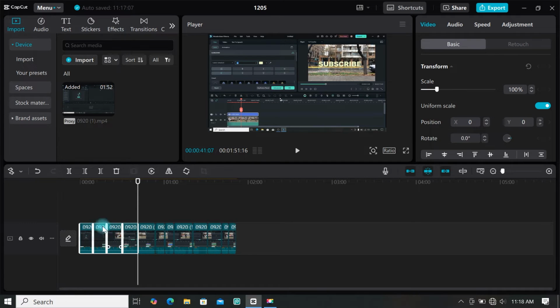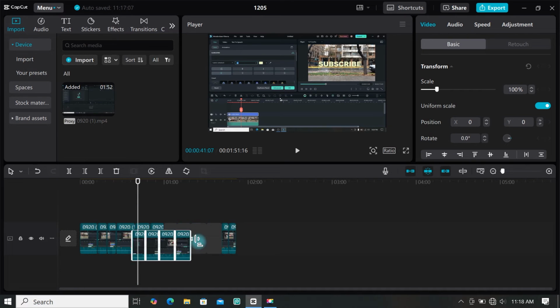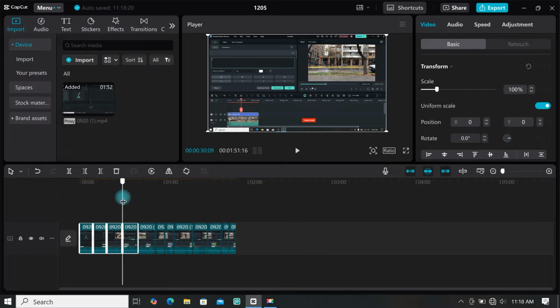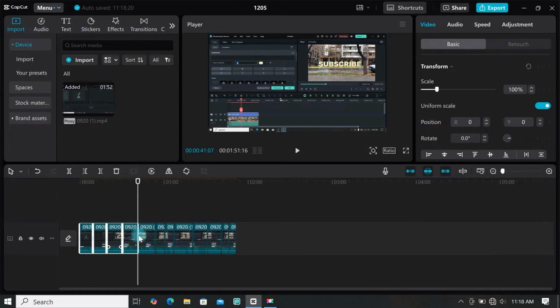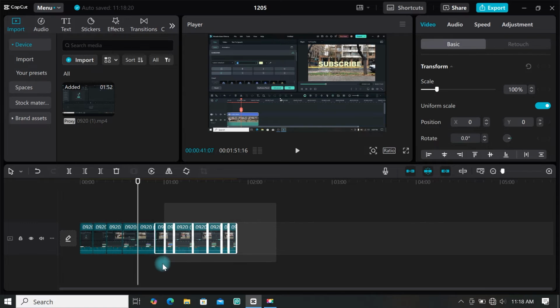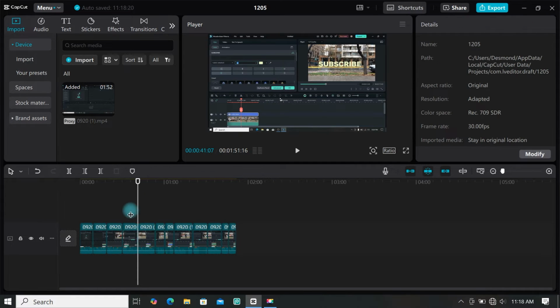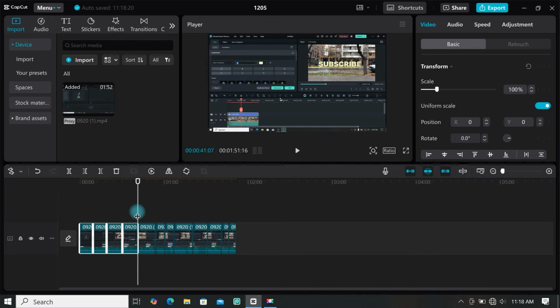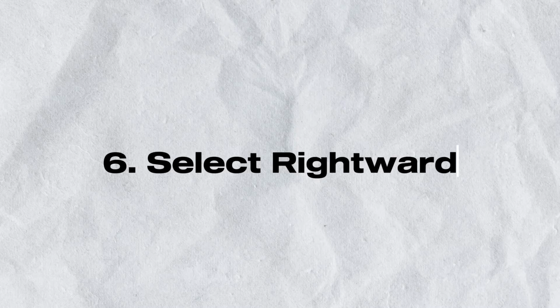As you can see, all my videos have been selected. Then I can move it to anywhere that I want to move it to. And this also makes it very easy when you have long videos that you are editing. So this makes it easy to select multiple clips at once. Instead of just highlighting all the clips, you can just use the select left to select all the clips to the left.